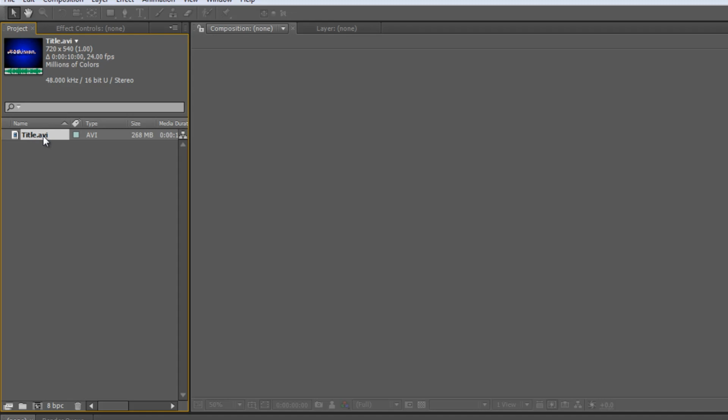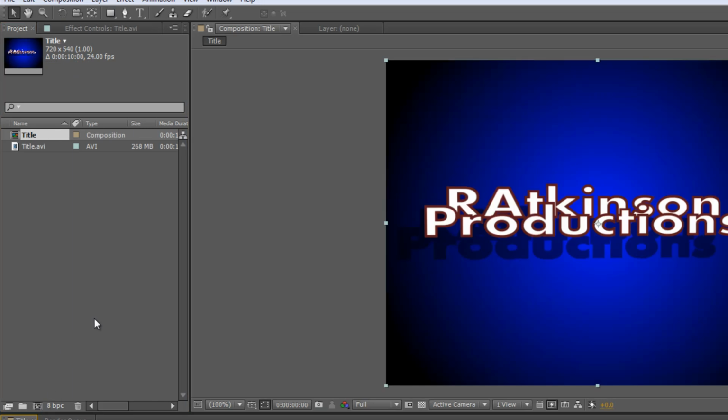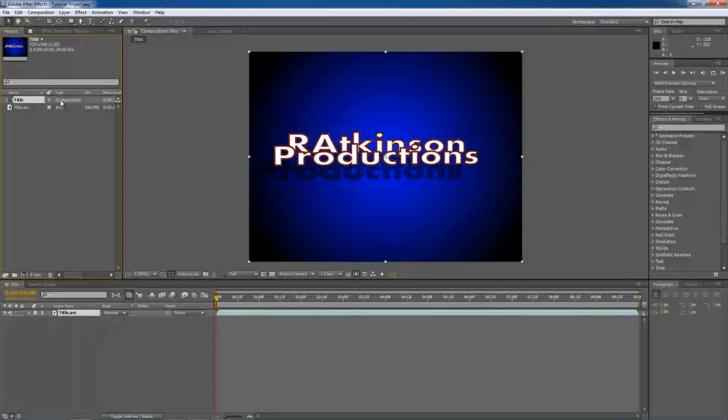So to make a new composition, we would drag it down to this little button here. This little button creates a composition with all of the attributes that our video does. If you click on your video, you can see all the attributes right here: width, height, time, frames per second, color, amount, audio, and so see, this is your composition right here.